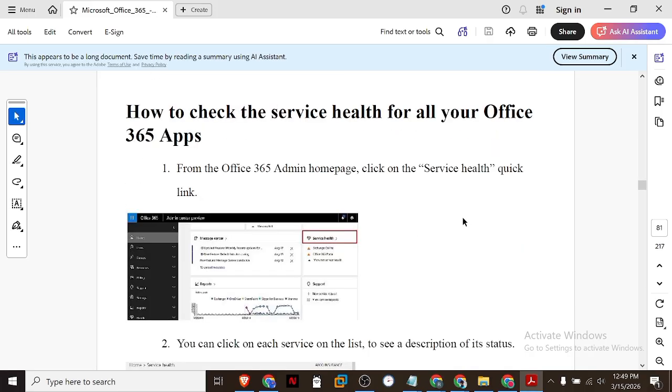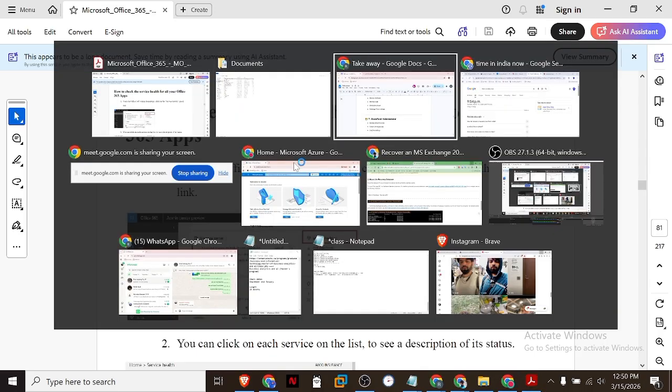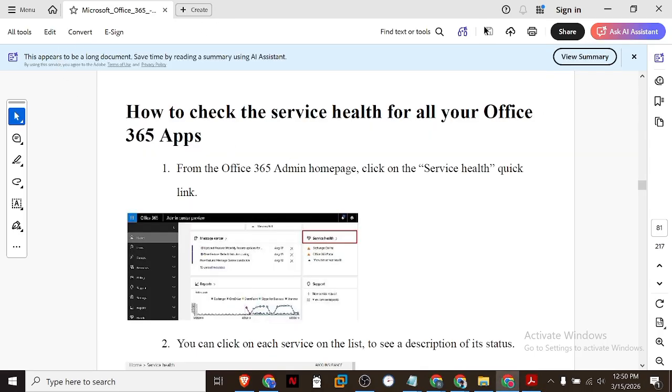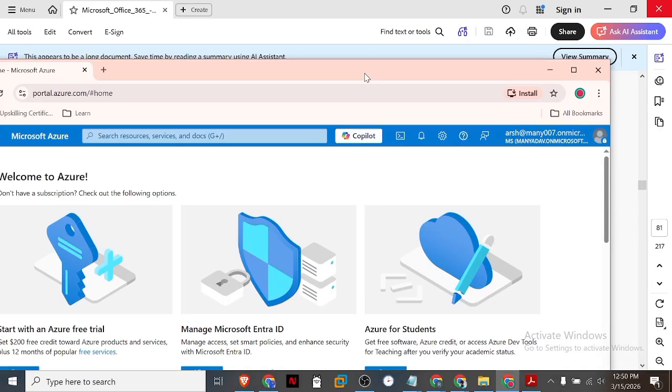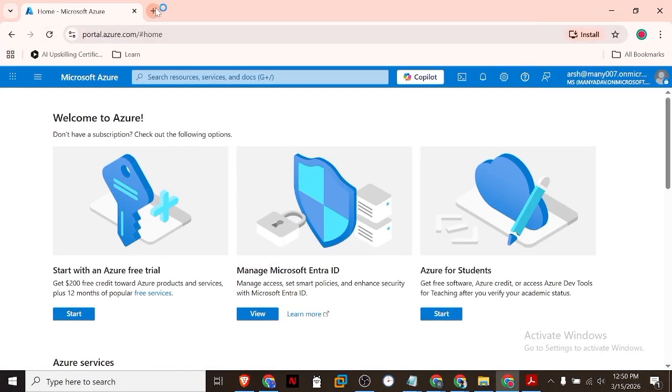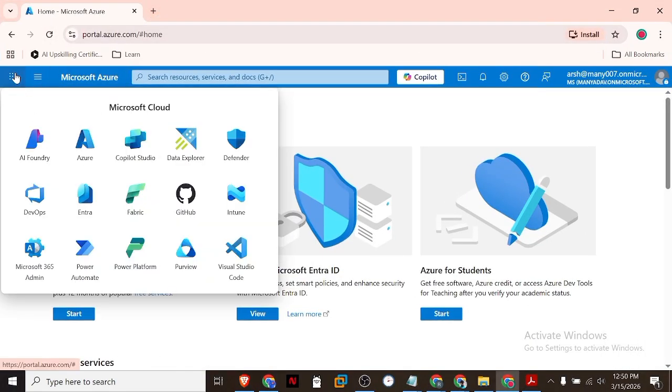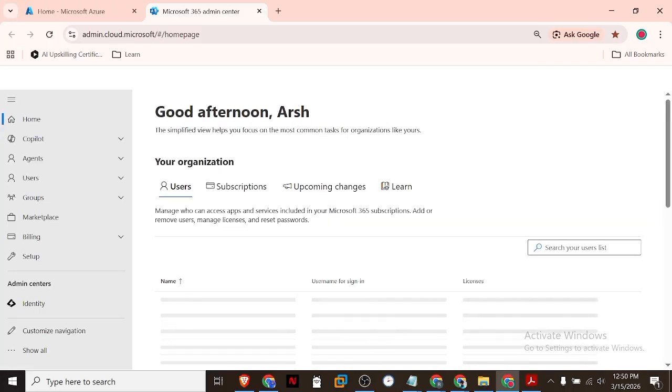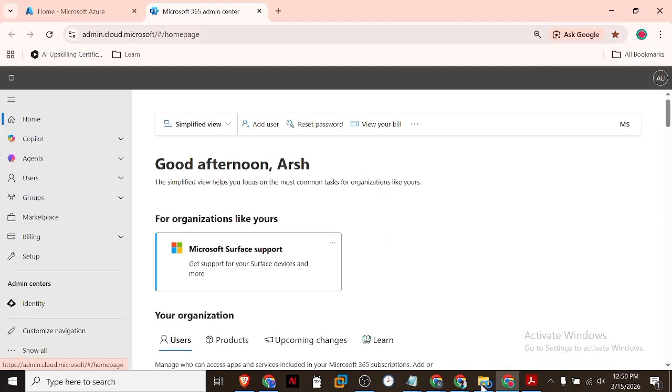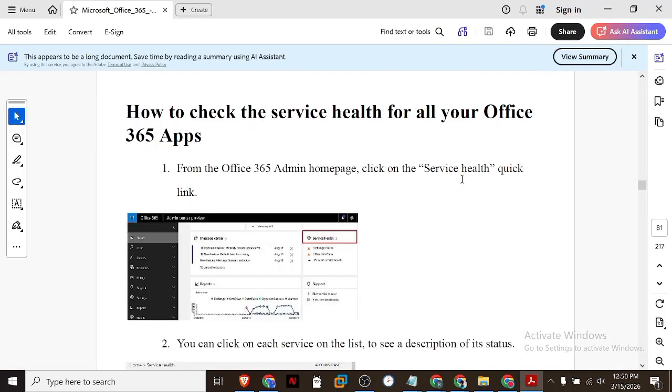Okay, how to check the service health of your Office 365 apps. So the Office 365 portal itself has a health portal now. So if I bring that browser into this page, starting from today's topic, if you talk about specific Office 365, you click on the Office 365 portal and the health option.